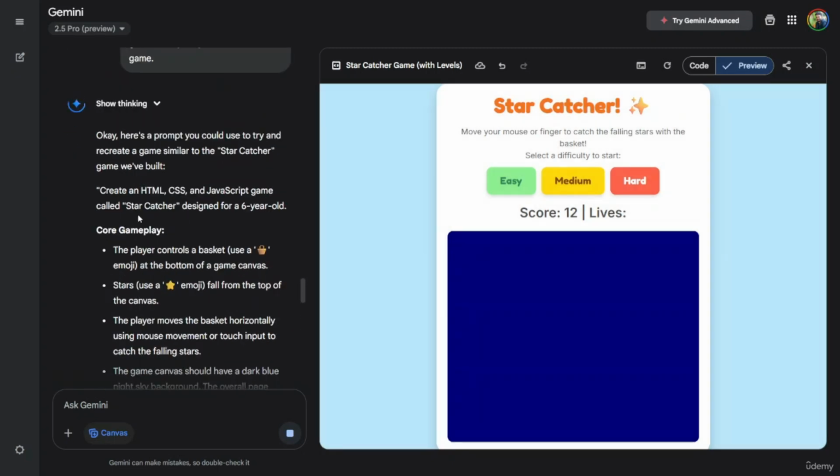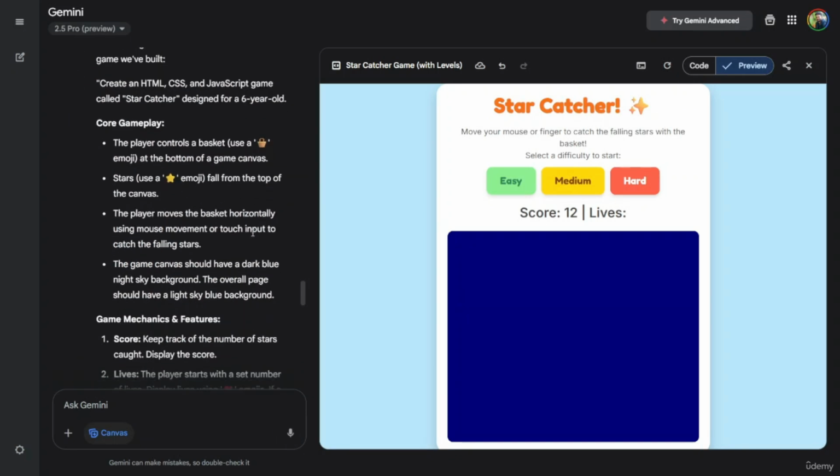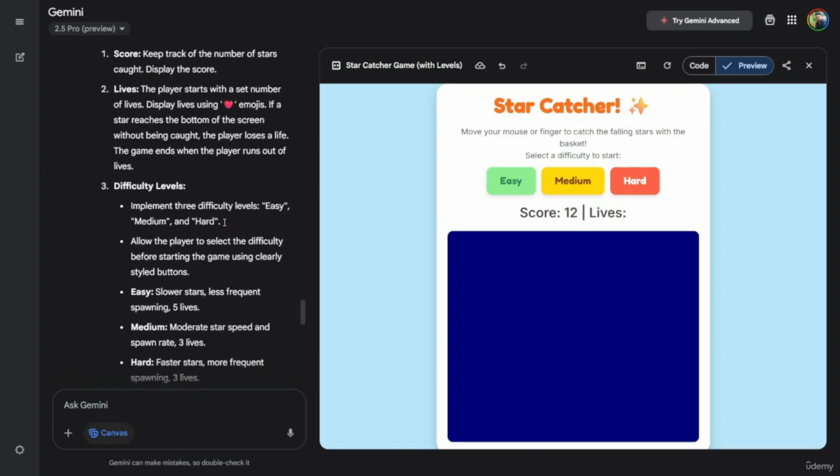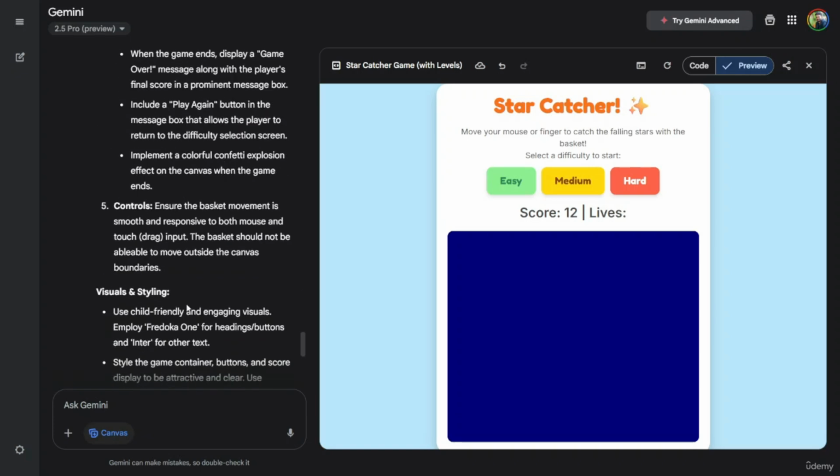Create a JavaScript game called, there is a core gameplay. Player controls the basket, stars fall, player moves the basket. There's game mechanics and features, difficulty levels. Game is over for these conditions, and then controls. Ensure the basket movement is smooth and responsive to both touch and drag. Mouse and touch. The basket should not be able to move outside the canvas boundary.